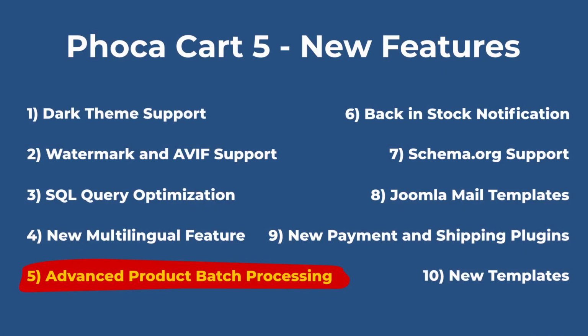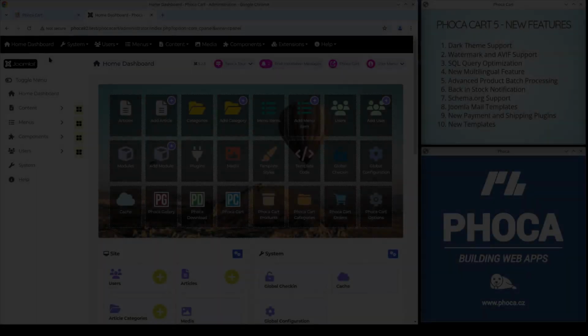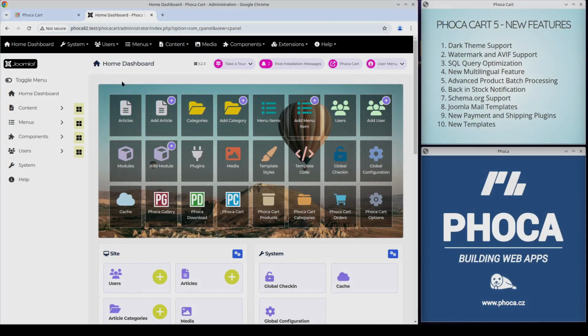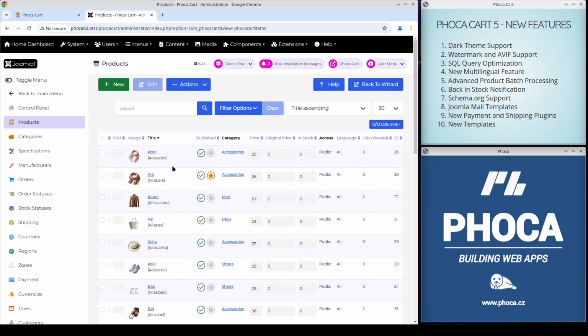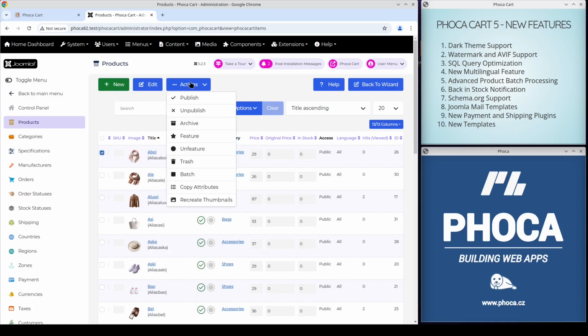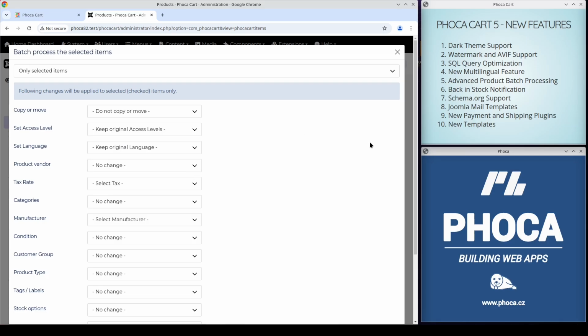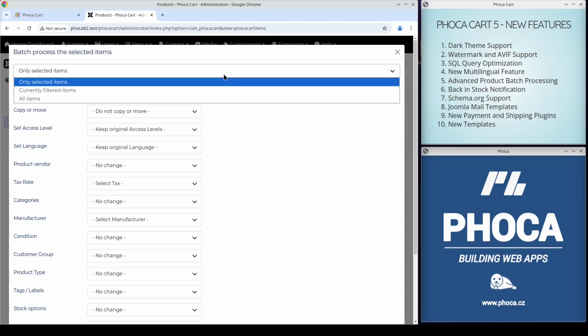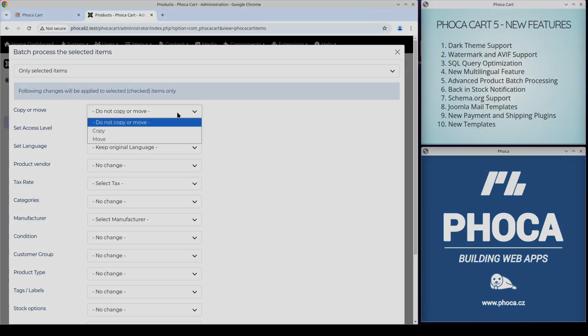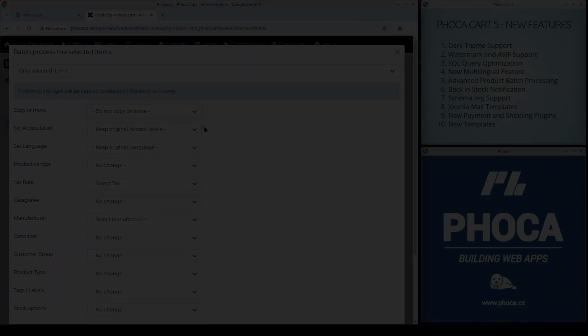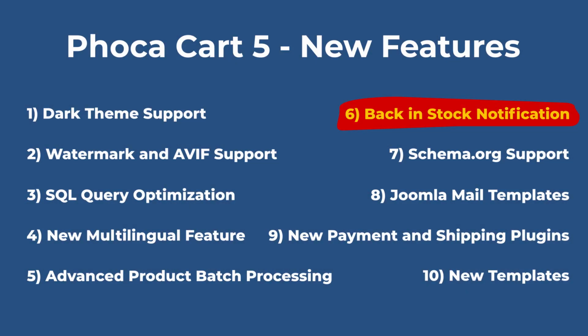If you use the batch function to copy products and duplicate entire products or just some of their properties, you'll be pleased to know that product batch processing has been significantly expanded with many additional parameters. In Phoca Cart 5, the options for selecting what to include when copying a product have been significantly expanded. Let's move on to the next new feature.